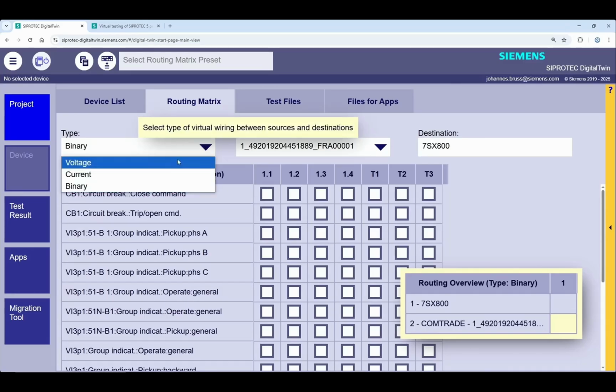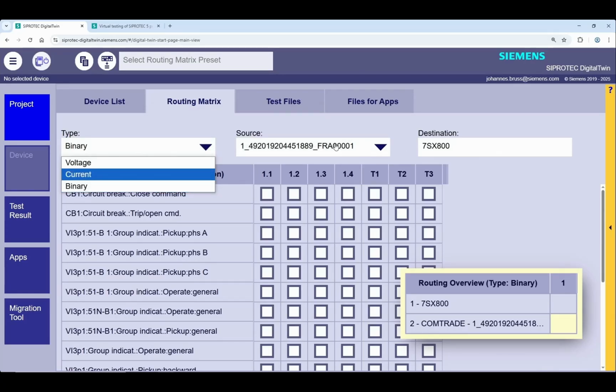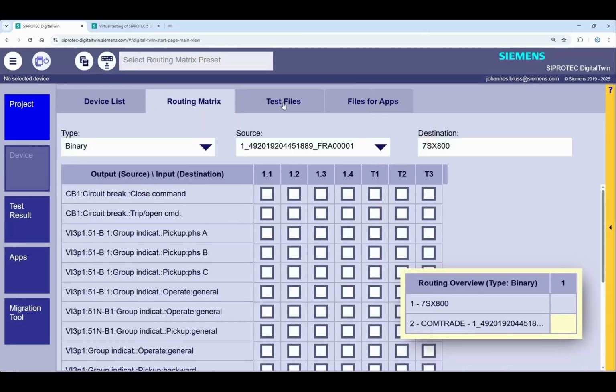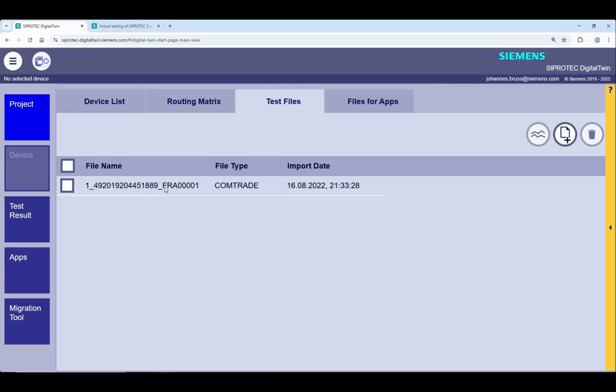You can connect the voltage signals, the current signals, the binary signals. In this case, it's important to make the connection for all the signals that you really need to use. Otherwise, for example, the control file that you run will not be connected with the device that you are simulating. Test files, as we just saw here, we have one test file that was already uploaded to the tool. So again, in our case, it's a control file, but it can be a state sequence file.